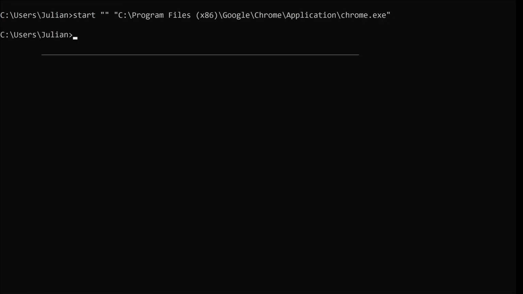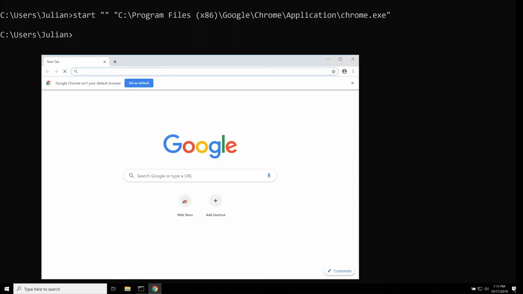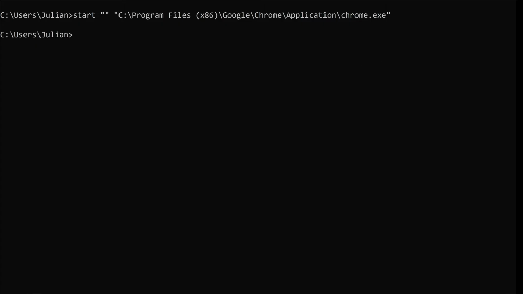And launch it. The command start requires an empty set of quotation marks as the first parameter for locations with spaces. This happens because start can be used to open console applications as well, and if the first argument is quoted, it assumes that it's the name for the new console window. If your executable's location does not contain any spaces, simply type start followed by the location.